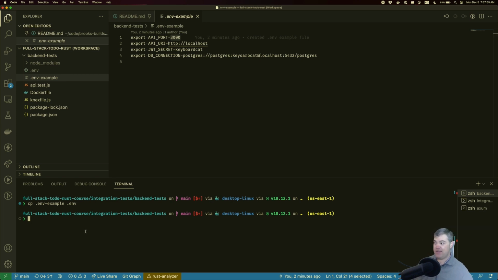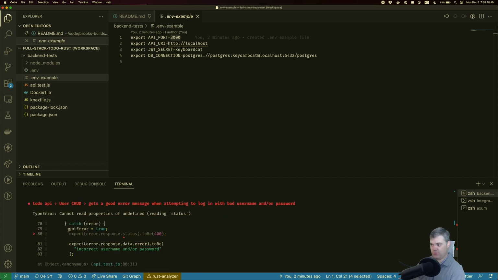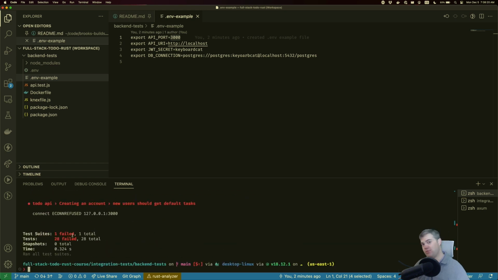Okay, so if we have this, I've already previously installed everything with an npm install, and I am running Node version 18. So I'm going to do an npm test, which then loads the content of the env into memory and then runs the Jest tests. And we get this error, connection refused, for pretty much every single test here, which is not very surprising because we have no server yet.